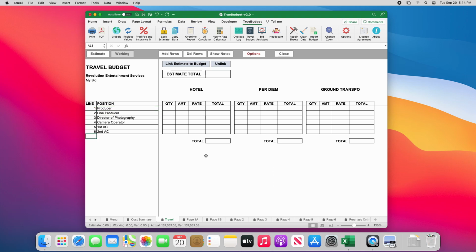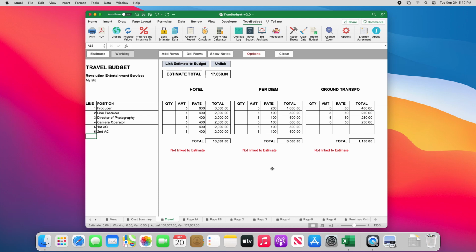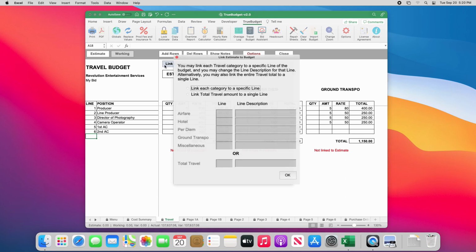And now I'll input the various costs for each category. Okay, my travel budget is now complete. You'll notice these notes in red down here. This tells us that these amounts are currently not reflected in the budget itself. Here's how you change that. Click the Link Estimate to Budget button.